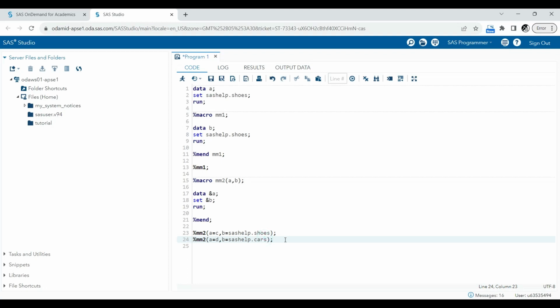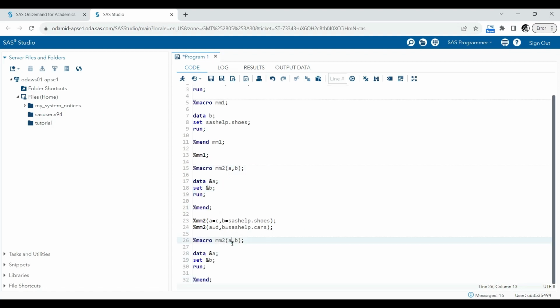Now in parameterized macros, we can either have a keyword or a positional macro. Okay, so this one is a positional macro. All right, to make it keyword, what we do is we simply use equals to. Okay, so this one is my keyword macro and this is my positional macro.